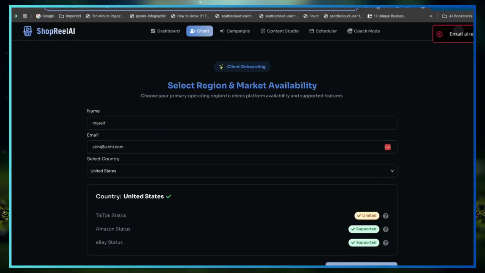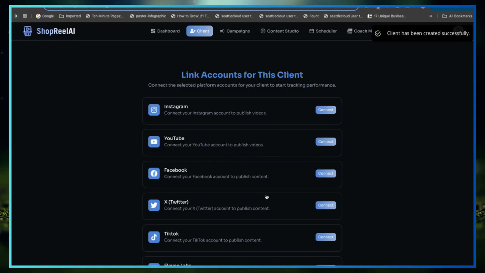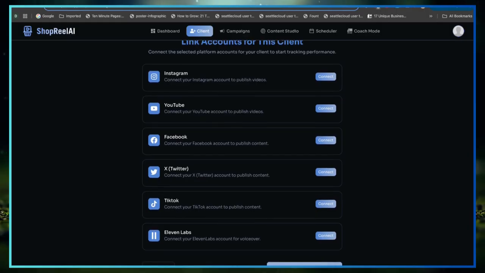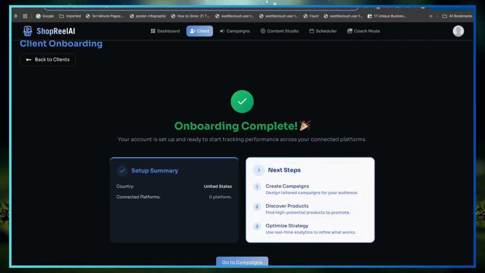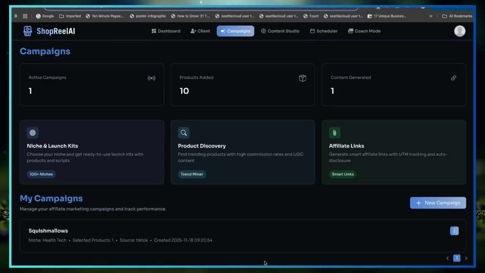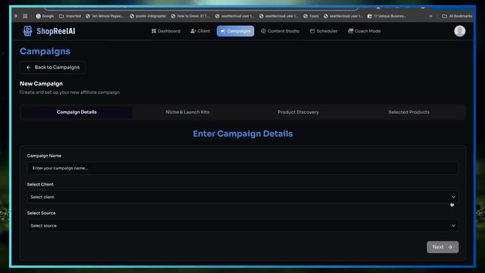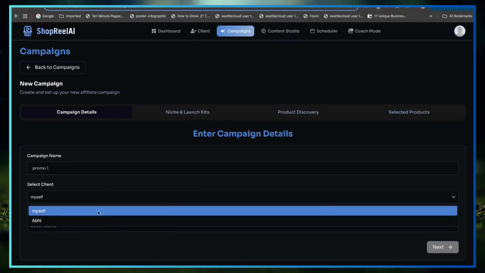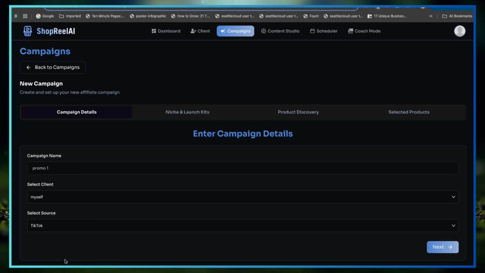So click on continue to your platforms. Now here you can connect all your platforms, Instagram, YouTube, Facebook, Twitter, TikTok, 11 Labs, if you want to use your own voice cloned. And then the next step is to create a campaign. Now campaign essentially is where you will pick the product. So let's call this campaign promo 1. Select the client, myself. The source will be TikTok.